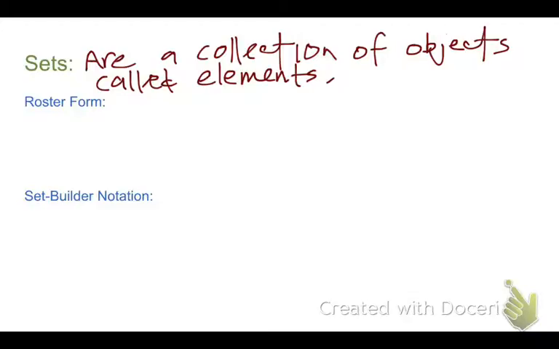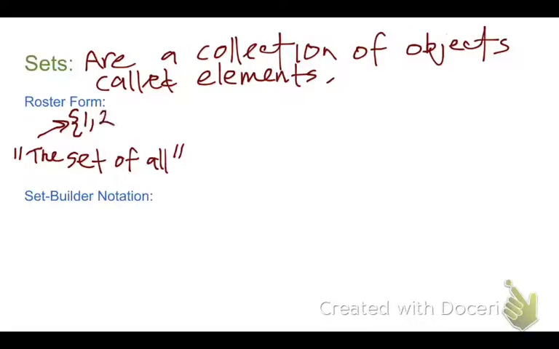So one key piece is the squiggly line. The curvy line means the set of all. So every time you see that curly brace, it means the set of all. So here, for instance, is the set 1, 2, 3, 4. And we end the set with that same curly brace. It's the set of all 1, 2, 3, 4. That has 4 elements in the set.